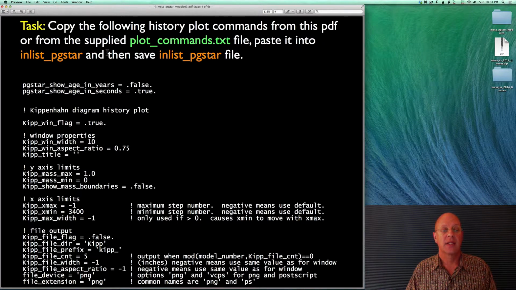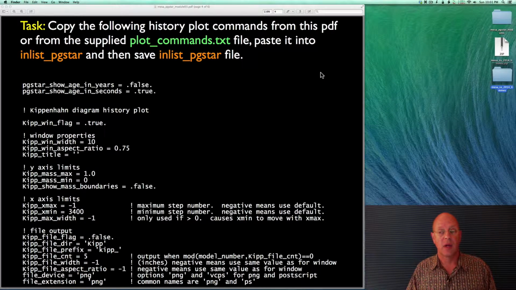Our next task is to copy the following history plot commands from this PDF. This PDF is in the directory that you downloaded, so it's in this directory right here that you should have. If you want to follow along and cut those from the PDF, that's fine. Or you can take them from the supplied plot_commands text file, paste them into the inlist_pgstar and then save the inlist_pgstar file. So I'll use the plot_commands.txt file just so you can see how to do that, and we'll get our first plot up.